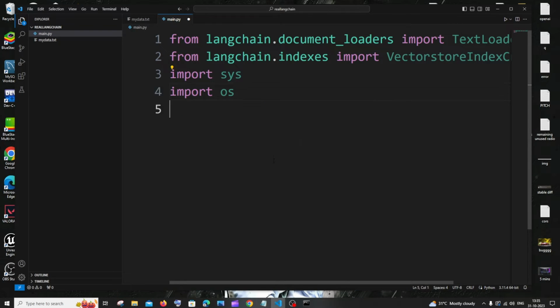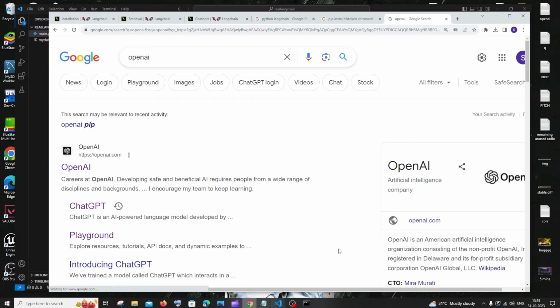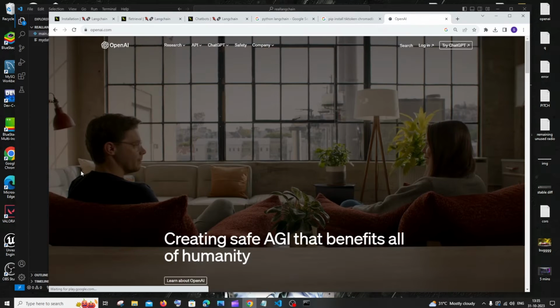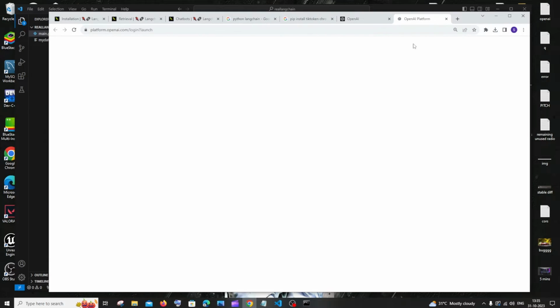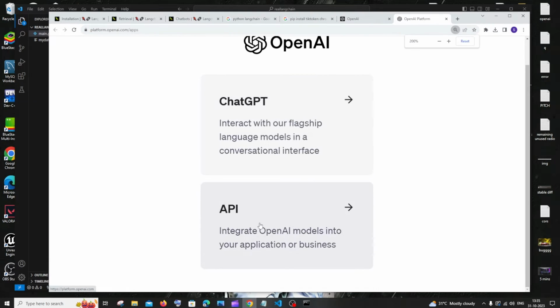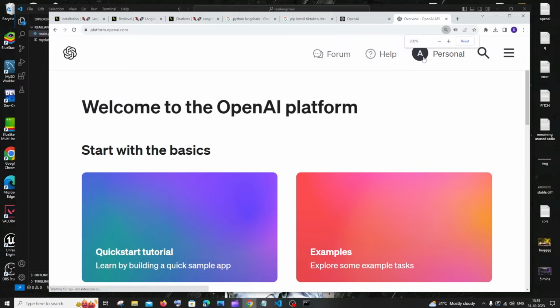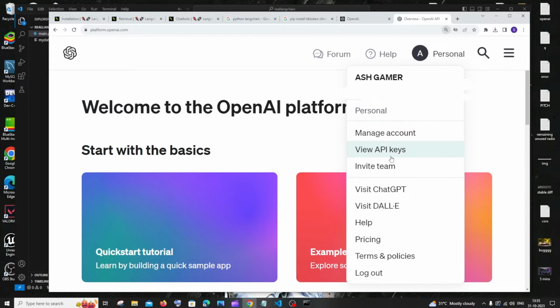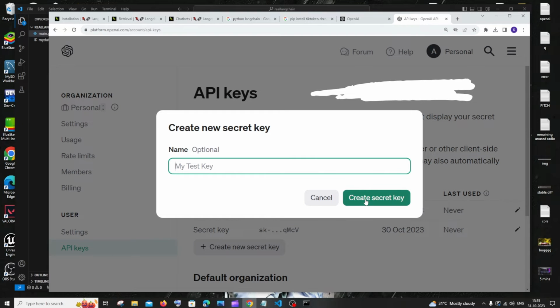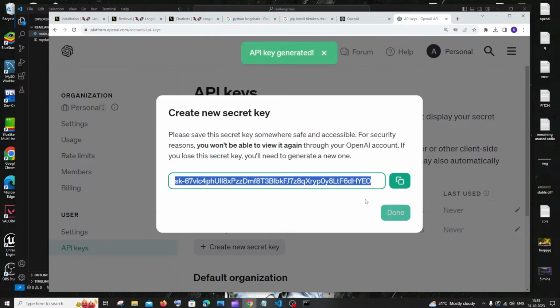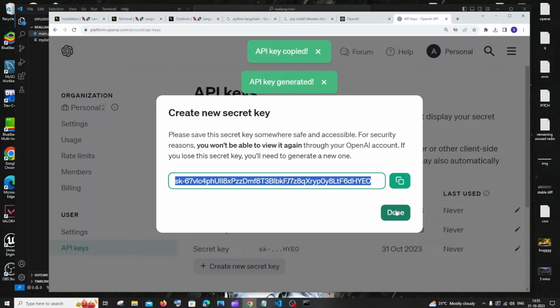First thing, let's set up our OpenAI API key. We need to set this up as an environment variable. To find the OpenAI API key, you just Google OpenAI, and I hope you have a ChatGPT or OpenAI account. Just click on login. I have already logged in. Inside the API section, at the top you will have your profile. Select view API keys, click on create secret key and create it, then just copy this. Don't share this with anyone.